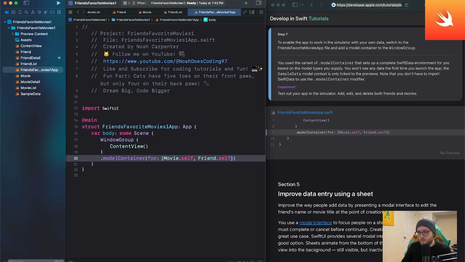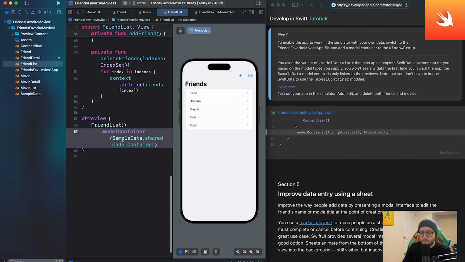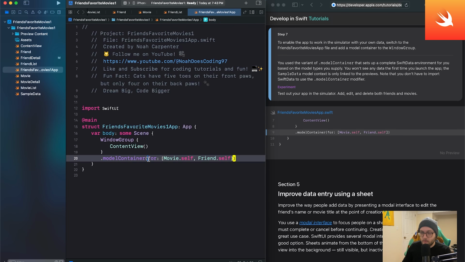So we've used the variant of the model container that sets up a complete SwiftData environment for us based on the model types that we supply. So we won't see any of the data the first time we launch the app. The sample data model context is only linked in those previews, right? So if we go to the friends list here, and we're injecting it with the model container, we're basically saying, only show me the sample data. However, when we're actually launching the app with this model container, we're saying, give me the movie and the friends, not the sample data.